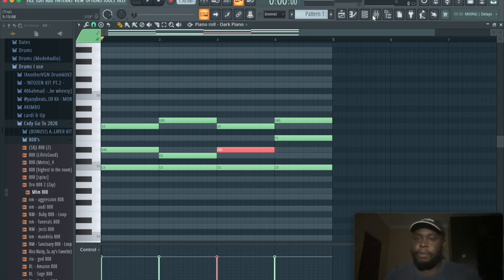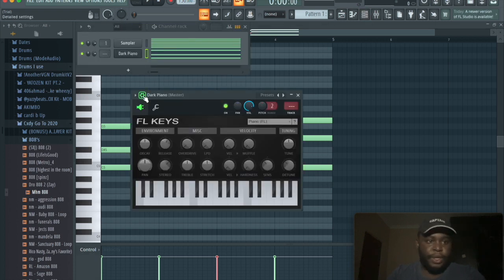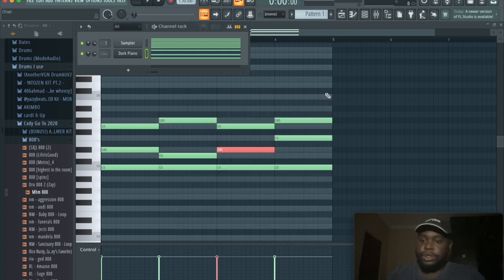And then from here, we're gonna click on the channel rack, double click, go into the settings tool right here, go to the wrench, and we're just gonna arpeggiate it by clicking the up arrow once, and then put the range to 2, and this is what it's gonna sound like.